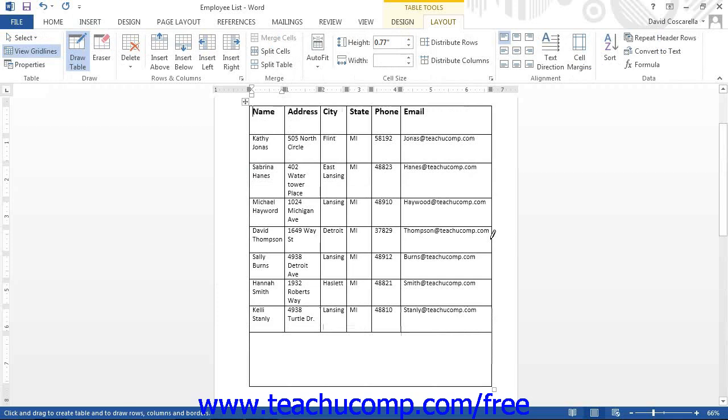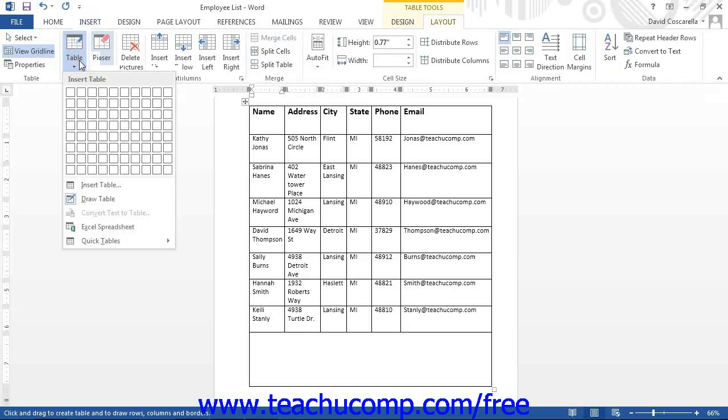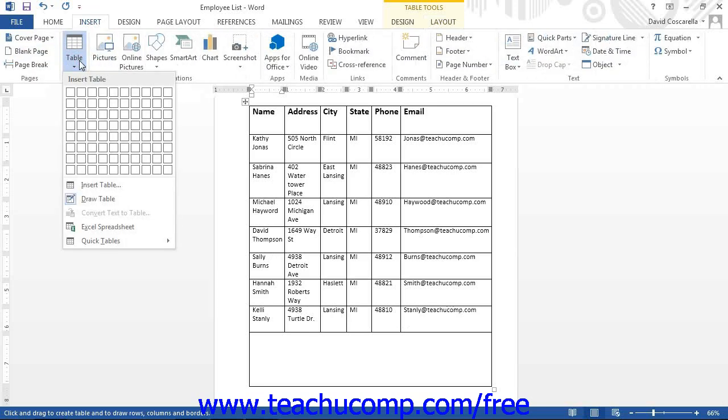Note that this tool remains enabled after you finish drawing the table cells. To turn this feature off, click the Table button in the Tables group on the Insert tab, and then select the Draw Table command again. You can also press the Escape key on your keyboard.